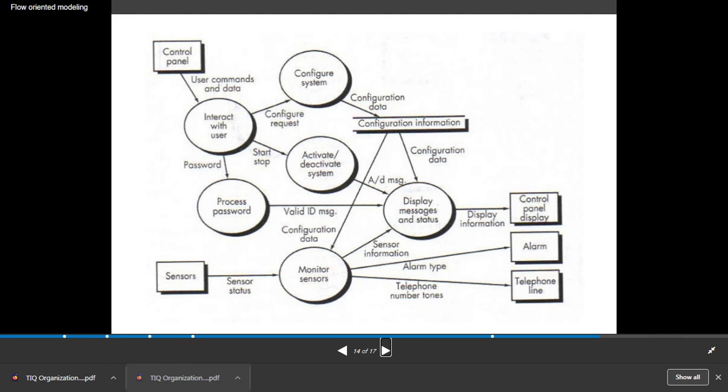they configure the system, they activate or deactivate the system with their commands, and the configuration information is displayed as configuration data, and the sensor information is received from the monitor sensors, and based on the monitoring sensors, the sensor information is passed as a control panel display, or it is giving an alarm type, or it gives some message through the telephone line.